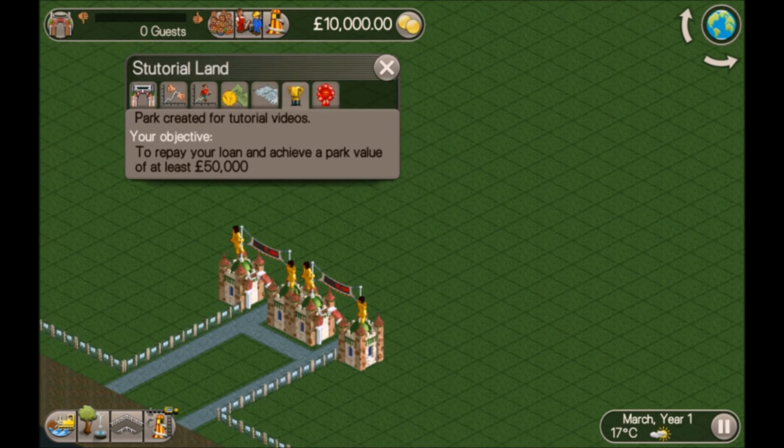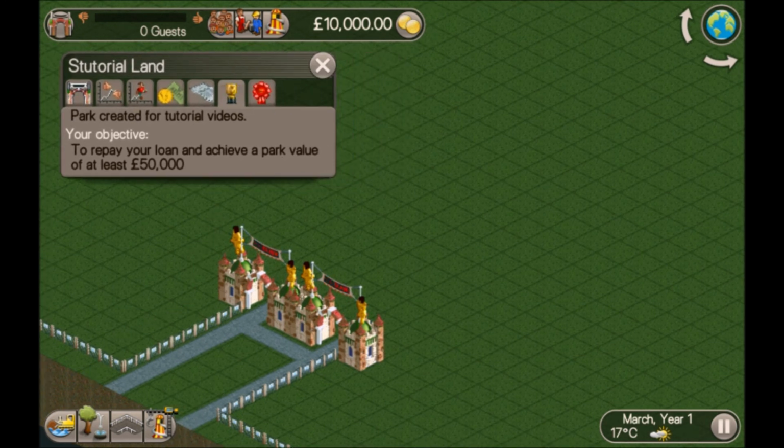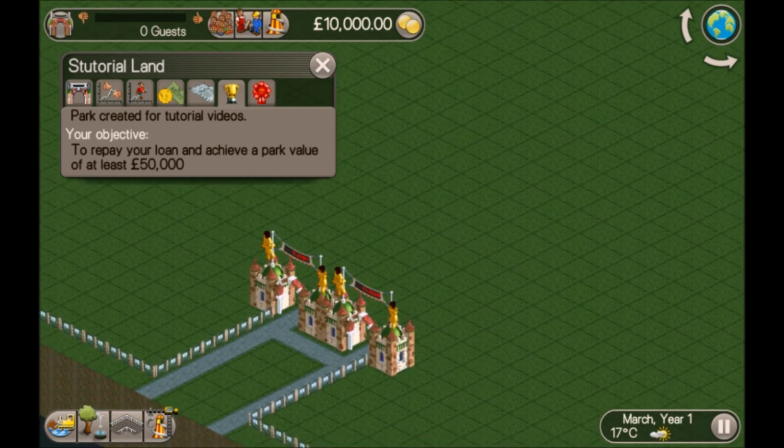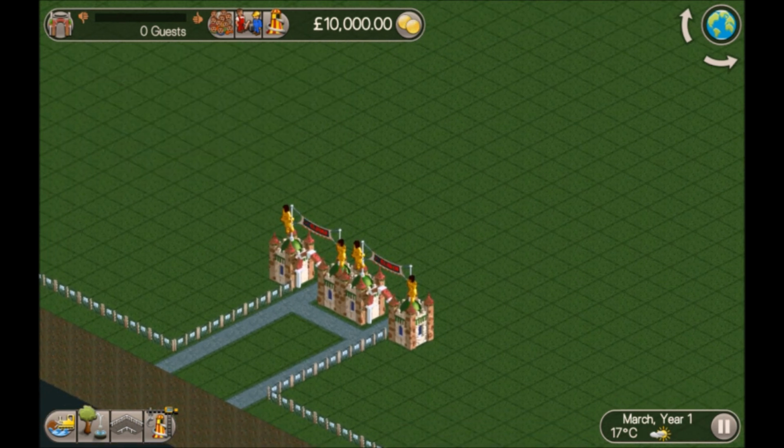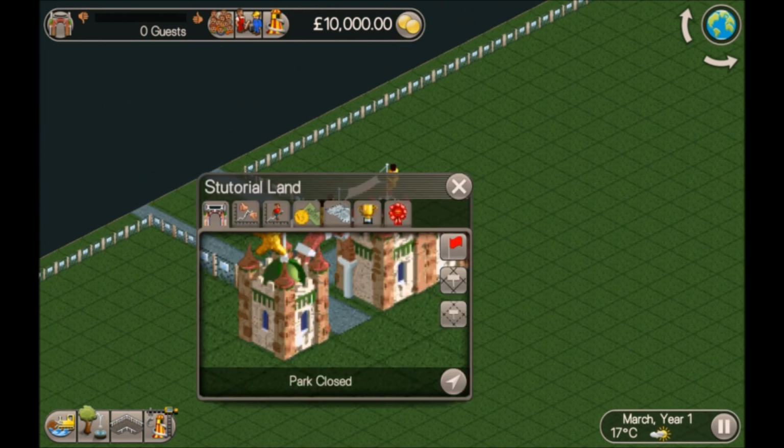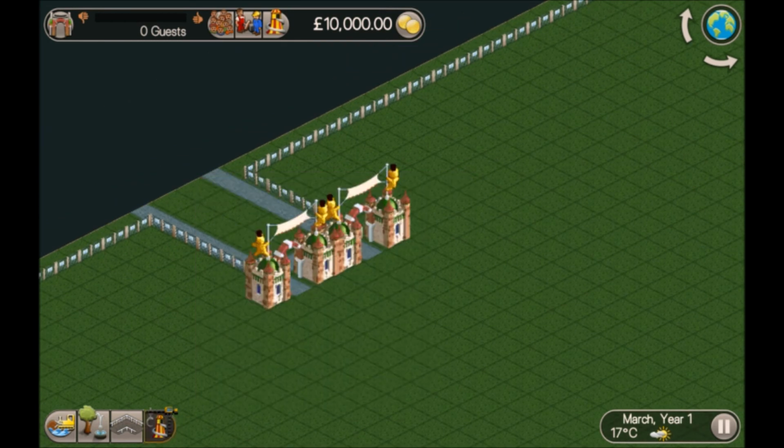Hi guys, I am Stu and this is Tutorial Land for Roller Coaster Tycoon Classic. Just going through the motions. Park created for tutorial videos. Your objective: repay your loan and achieve a park value of at least 50,000. There you go. So free entry.